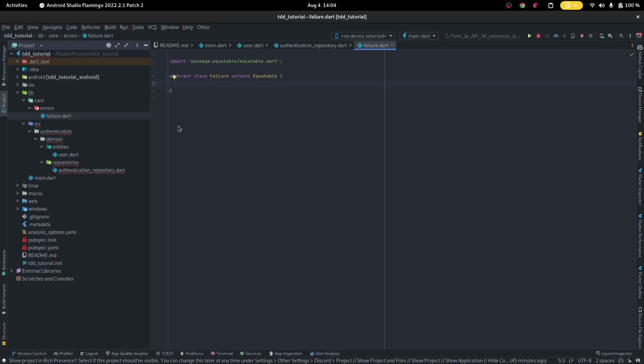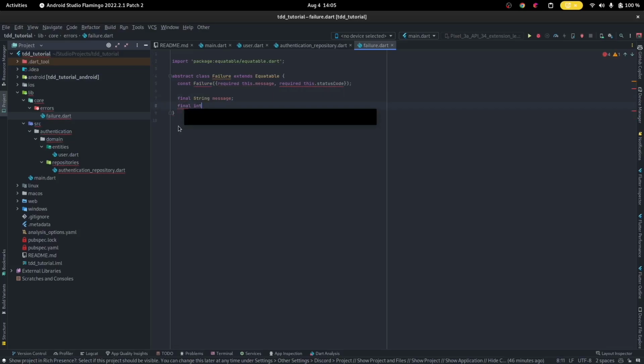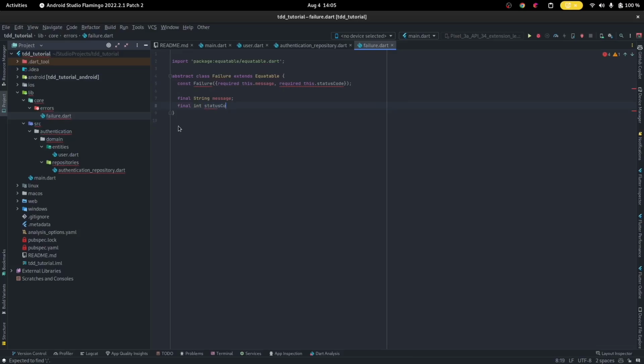With exceptions, we can't really know if two exceptions are the same. When we're testing, there's no way to know if two exceptions are the same. This is actually why we need to create a separate class for our exceptions, so that we know how they work. So let's go ahead and do this. A const Failure will have required this.message and required this.statusCode, with final String message and final int statusCode.